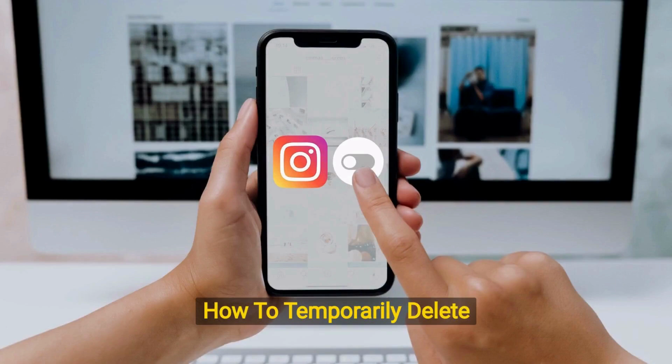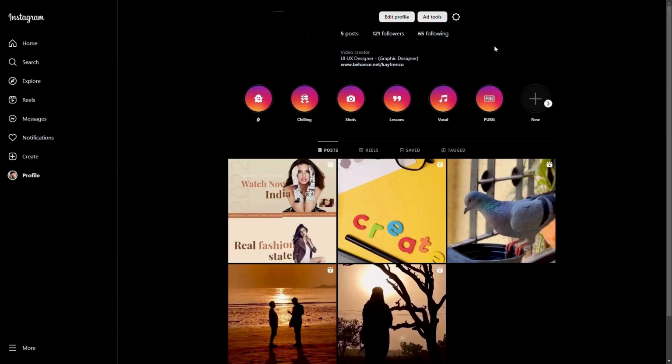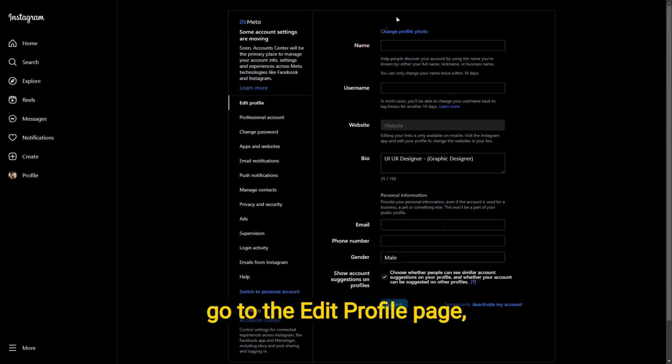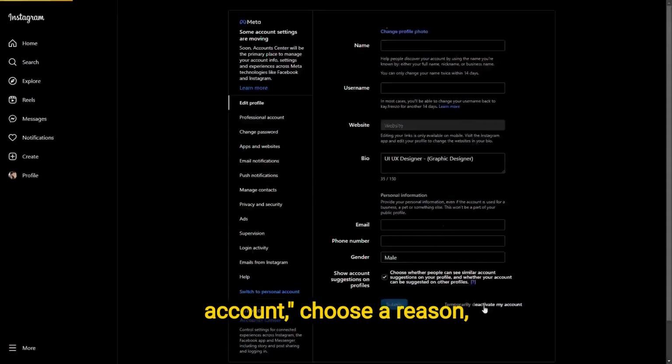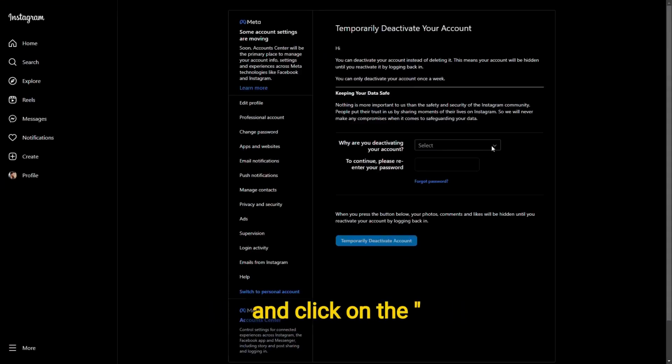How to temporarily delete an Instagram account. Just log into the Instagram app or website. Go to the Edit Profile page, scroll down to the bottom, select Temporarily Disable My Account, choose a reason, re-enter your password, and click on the Temporarily Disable Account button.